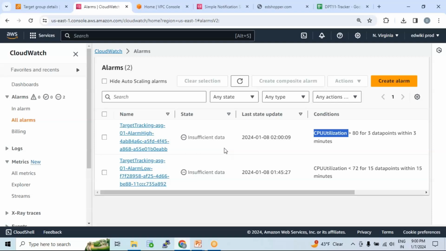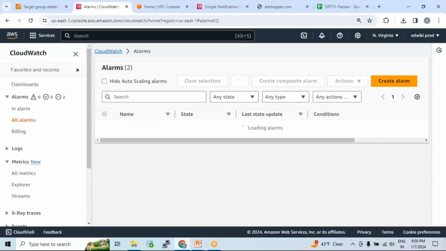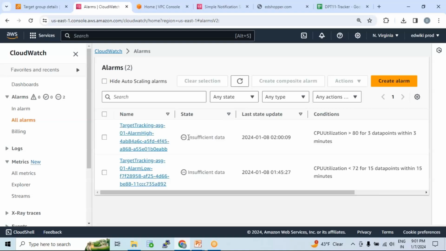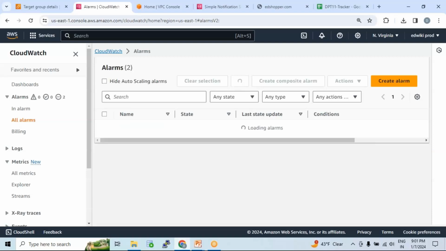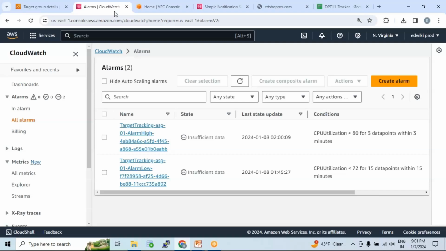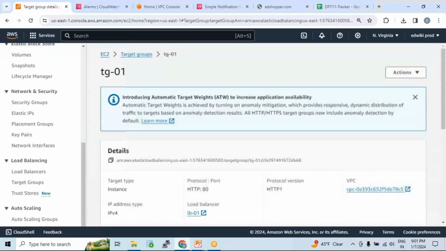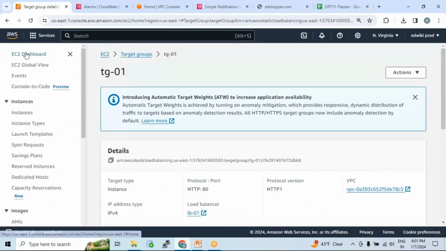Maybe the very first time when you create an alarm, sometimes it will show insufficient data only because it takes some time to get the data, compare and decide what is happening. That is still fine for now. After some time, this will definitely turn into OK or alarm, whichever is applicable. For now, in order to validate that the scale out is working as expected, I'll go and start putting some load on my server, guys.